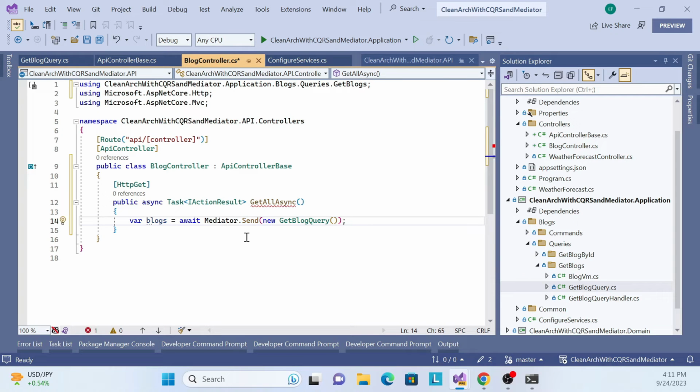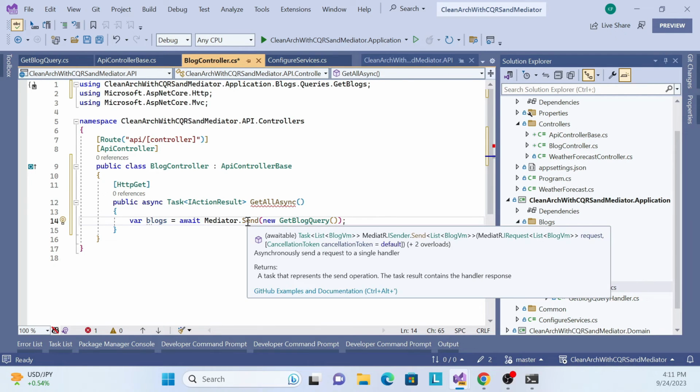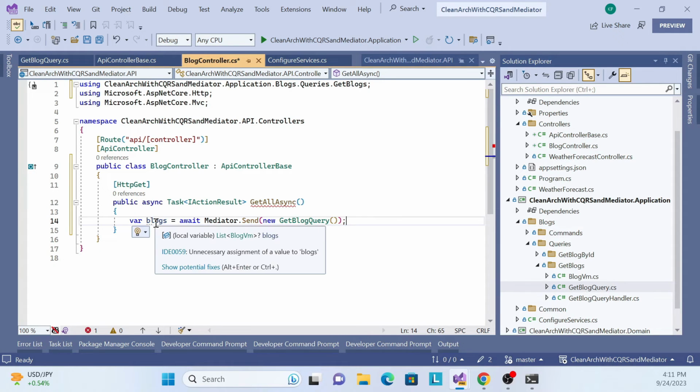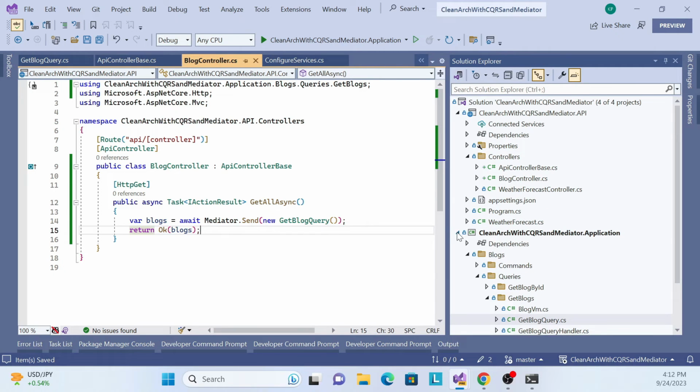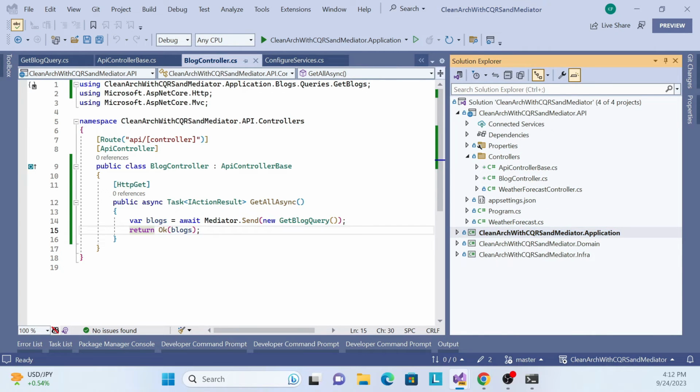Okay, and see, whatever we get, the return type is a blog view model. So simply what we need to do is return, call the Ok method, and pass it whatever data we are getting. Okay, and this is done from the implementation perspective.